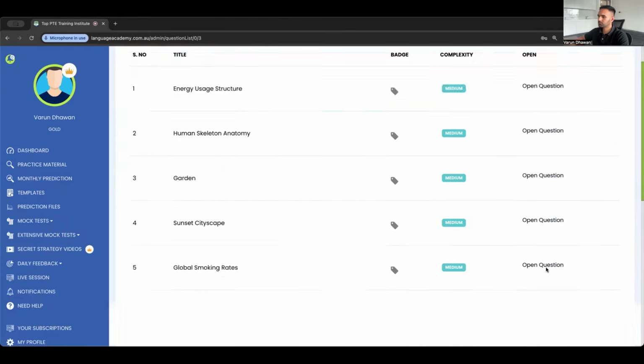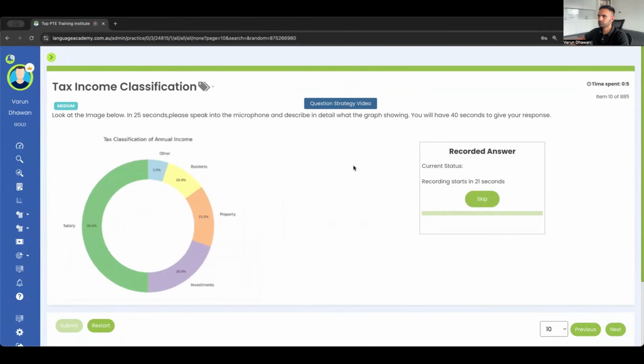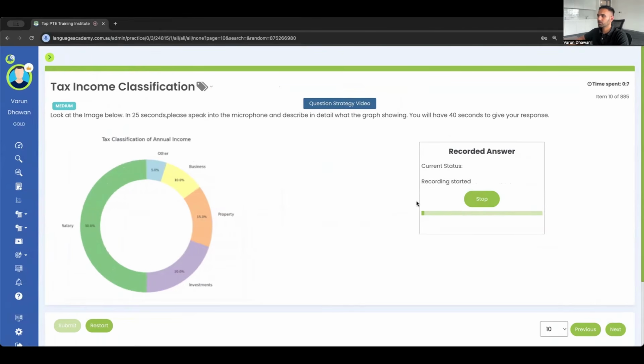All right. Let's say this is the image. The image gives information about tax classification of annual income. There are different elements in the image, which are salary, investment, and property. I can see property, investment, and business. I can see salary, investment, and other. I can see business, property, and investment. I can see blue, green, and white color. Business is 10% and property is 25%. Overall, the image is very beautiful and it provides information about tax classification.